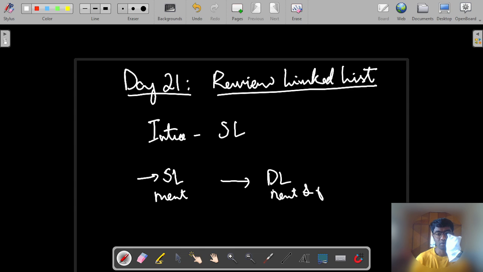So we have even discussed the differences between singly and doubly linked list, where there are two pointers in a doubly linked list and one pointer in a singly linked list. How we can iterate both forward and backward in a doubly linked list, while in a singly linked list it's only a forward traversal, right? So those are a few key points.